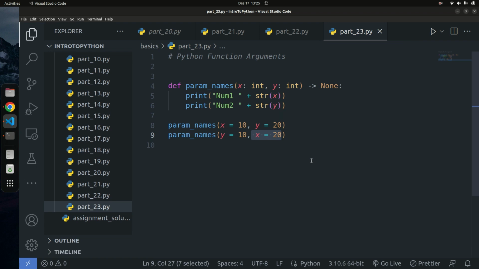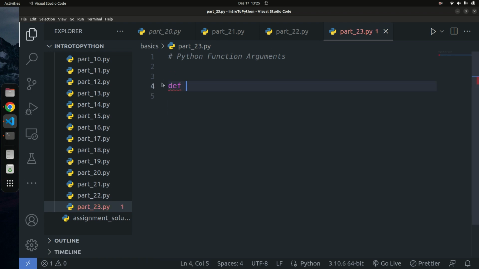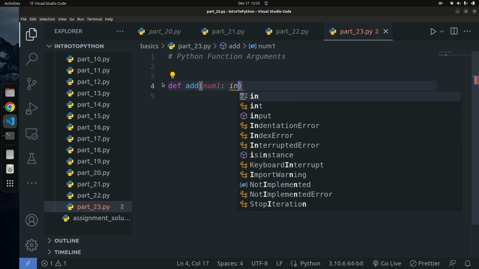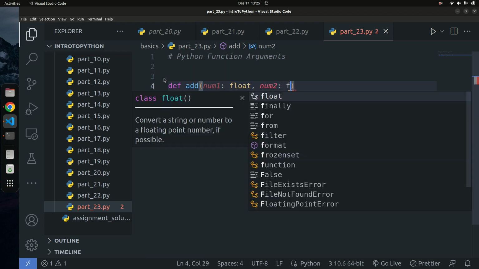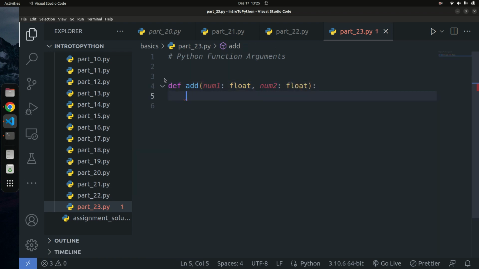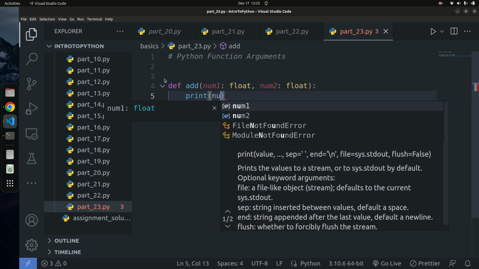Now let's take a look at arbitrary arguments in Python. Sometimes when you're writing your Python program, you don't know how many arguments the user is going to pass in. Let's say that you have two functions, function 1 and function 2, that simply add numbers. Just say def add, and num1, which is going to be of type int, or you can say float. Let's say float, and you also have num2, which is going to be of type float as well. So we have these two float values. I can simply print num1 plus num2, just like that.